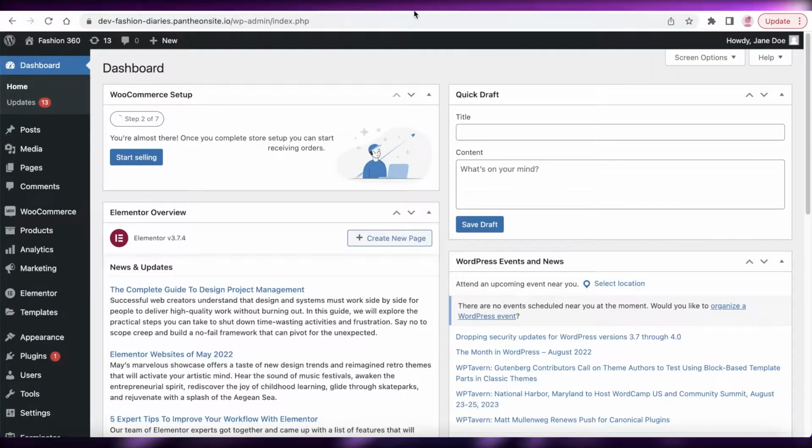Well, it's going to be very simple, and I'm going to show you guys exactly how you can set up your own table of contents on your WordPress website. So let's get into it.